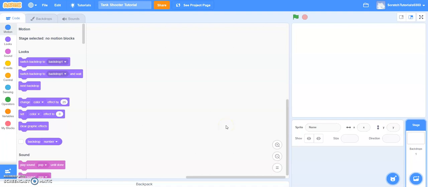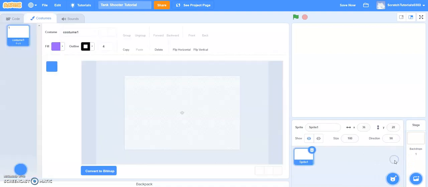Hello and welcome to how to make a two-player tank shooter game. I'm going to start off by creating myself a couple tank sprites.